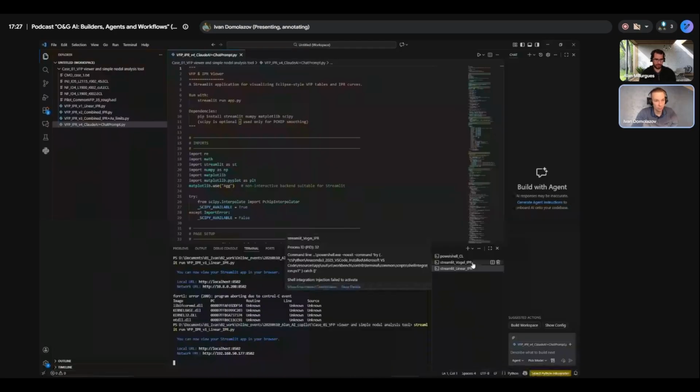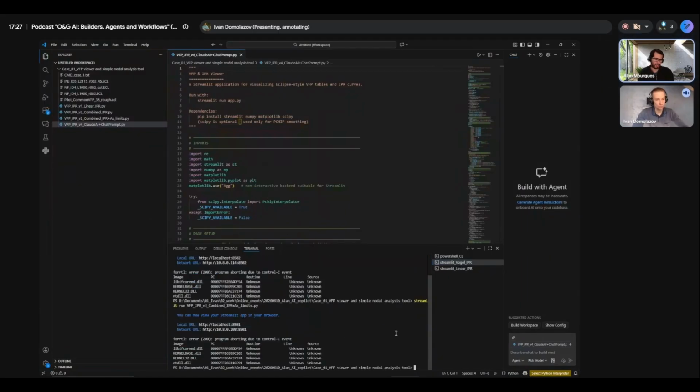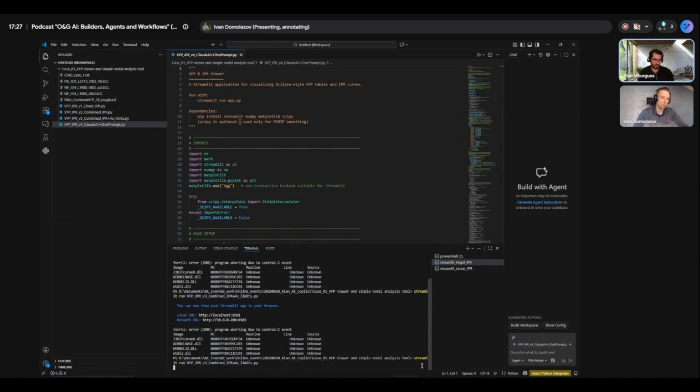So in this case, the updated app that you got there is essentially the edited Python script with the exact Vogel implementation incorporated into it.